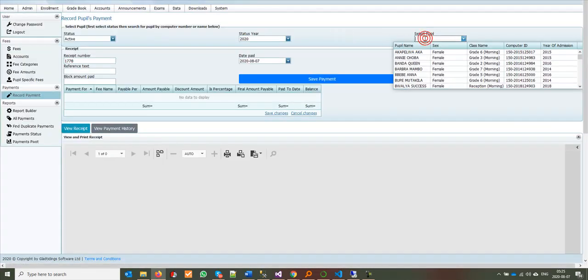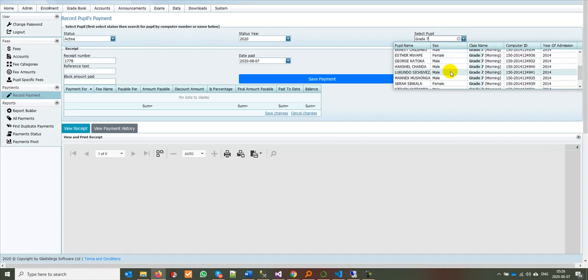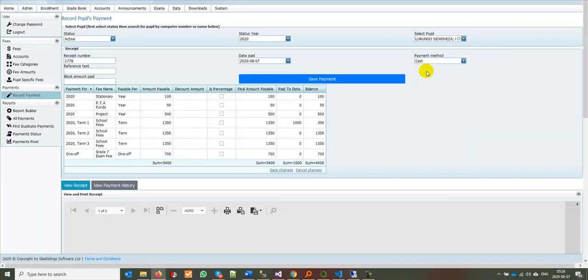And then I can search for the PPU. Now you can search for the PPU by their name if you know them. Of course, in most cases, the PPU might just be standing next to you, so you can ask them their name, or if you know their computer number, you can do that. Now in this case, I want to search for grade 7s first, and I can see all the grade 7s here. Let's assume I select this Lukundo Chiweza.